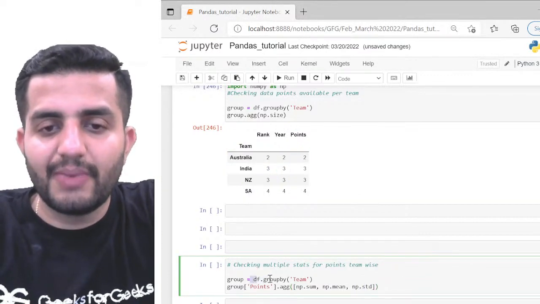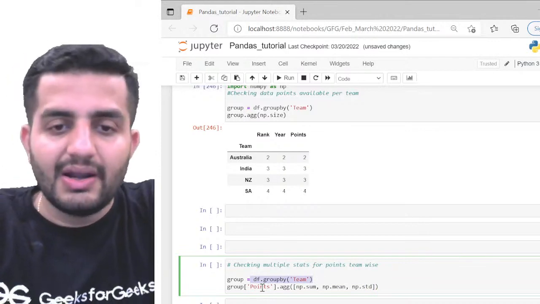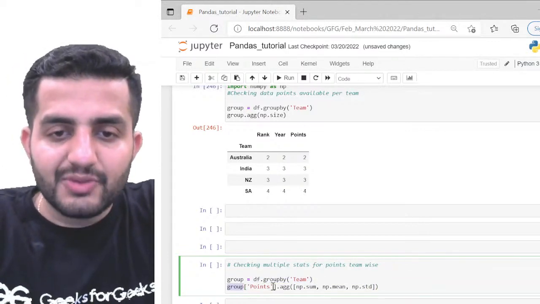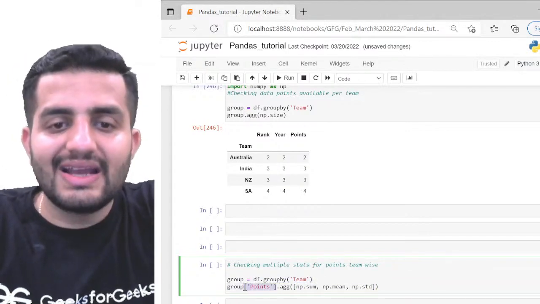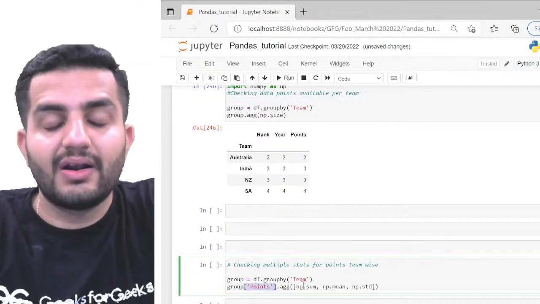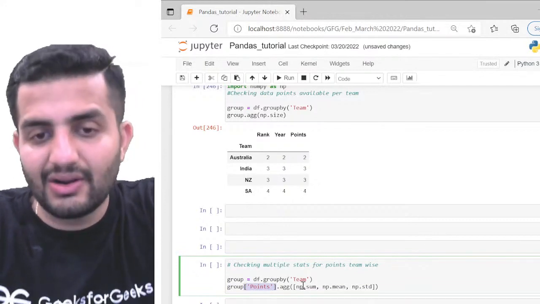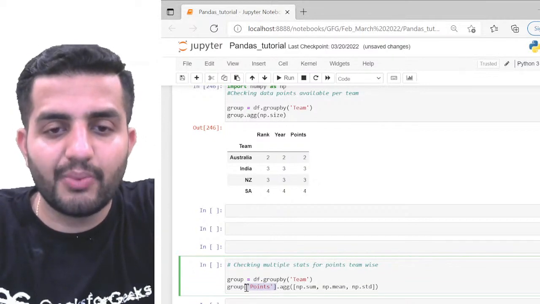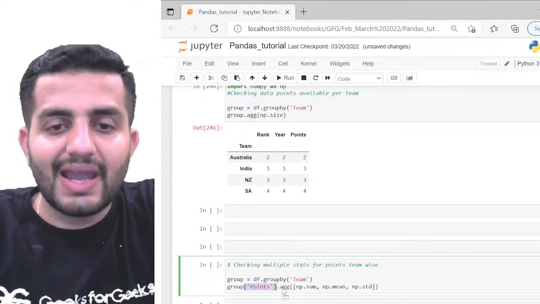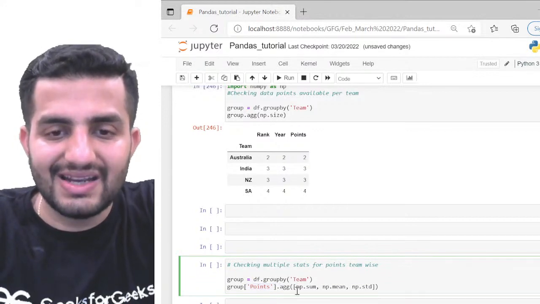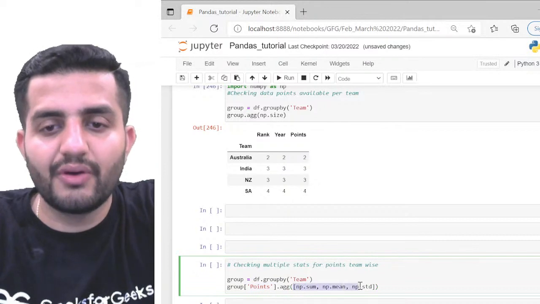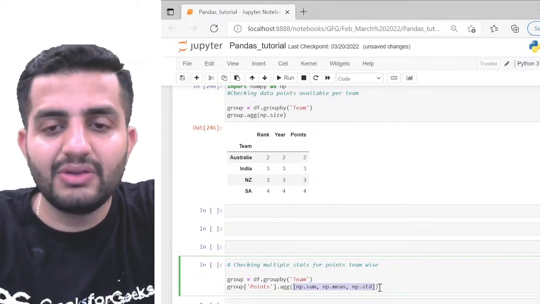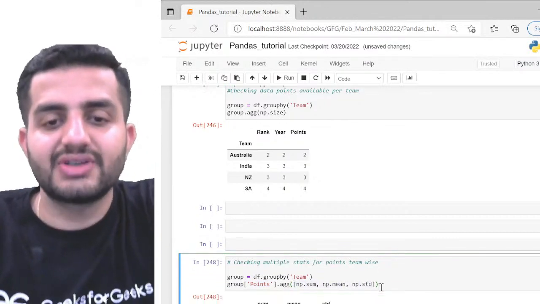So I have created this group by element, df.groupby team. Now on top of this group, I'm only indexing, filtering out a single column, which is points. So I'm making sure that I'm not doing it for the entire data, I'm just doing it for points. On points, I'm applying dot aggregate, and on this aggregate I'm passing the list of functions which I want to perform, which is np.sum, np.mean and np.std. I can pretty much do that.